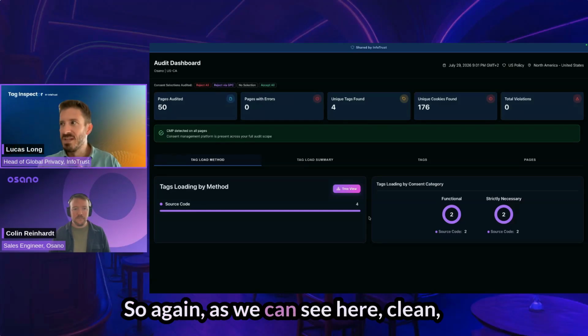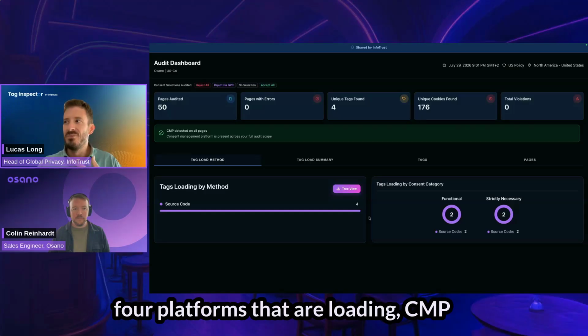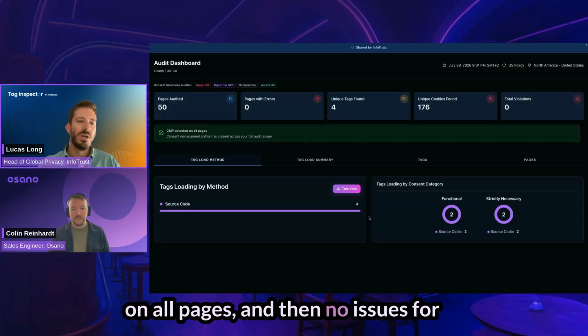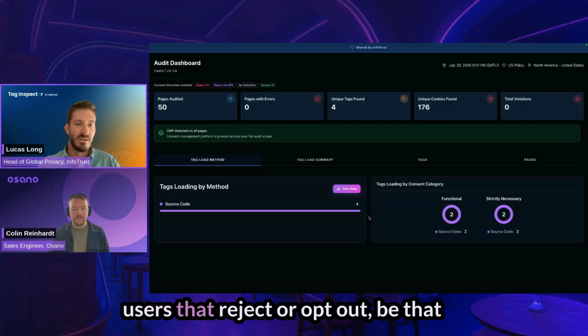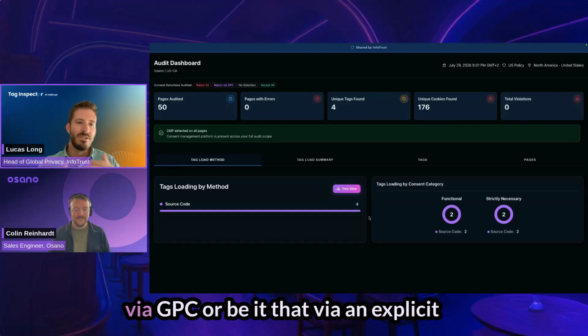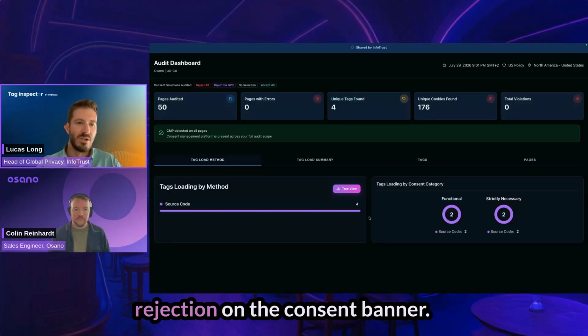So again, as we can see here, clean, 4 platforms that are loading, CMP on all pages, and then no issues for users that reject or opt out, be that via GPC or via an explicit rejection on the consent banner.